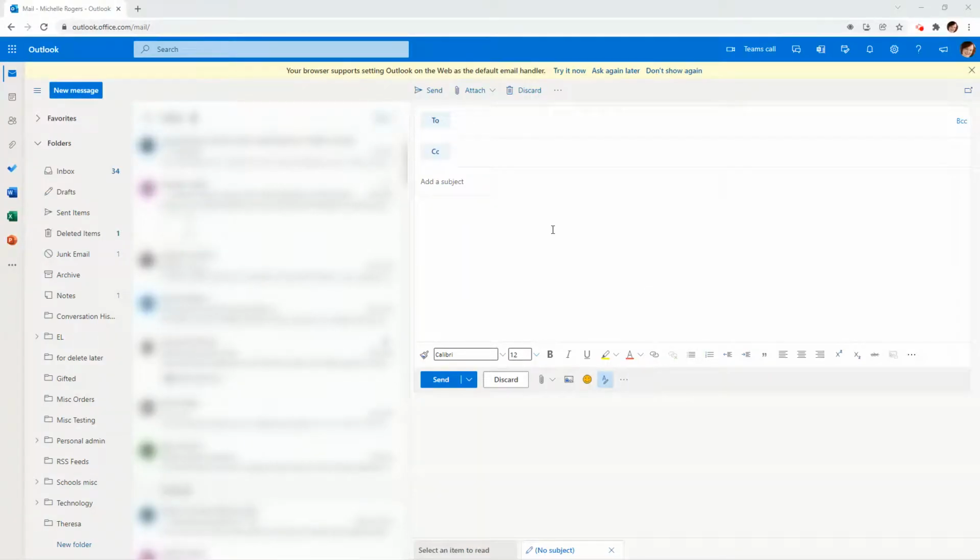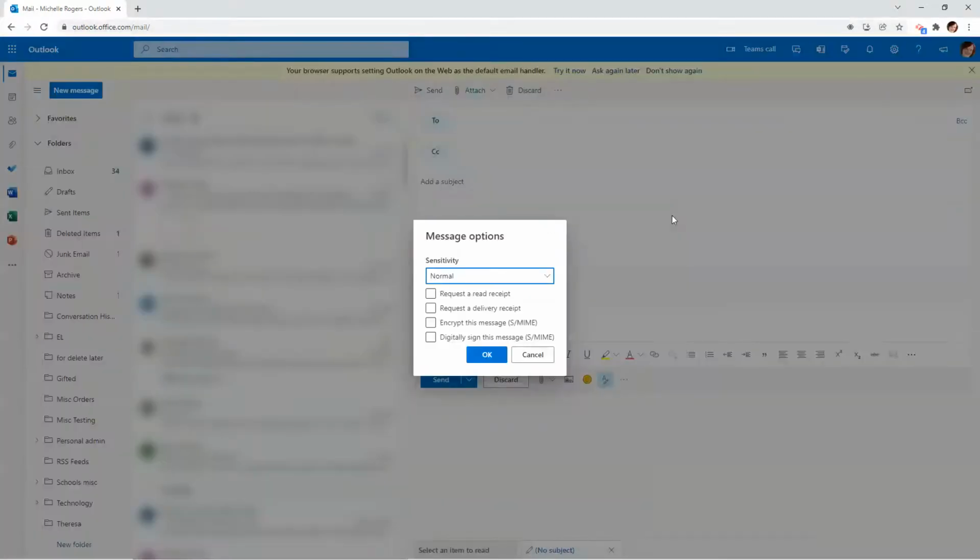So if you use the website version of Outlook by going to outlook.office.com instead of the desktop version, the process of doing a read receipt or a delivery receipt is the same thing, basically. We just have to go through some different menus to get to it. So I've opened up a new message again by clicking the new message button. And this time, just above the new message, I'm going to click these three dots. When I click the three dots, it says show message options.